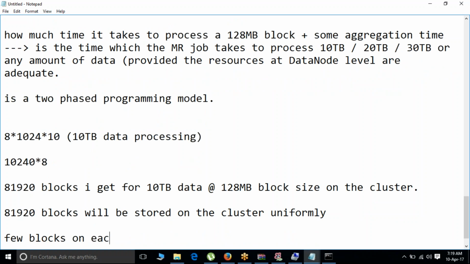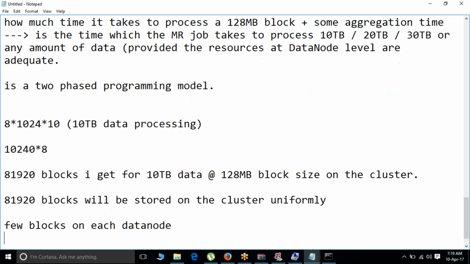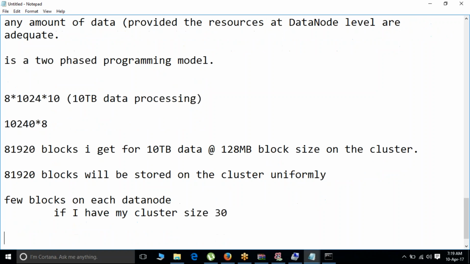Few blocks on each data node. If I have my cluster size 30, these 81920 blocks will be uniformly divided into 30 nodes. Only then will there be balance across the cluster.